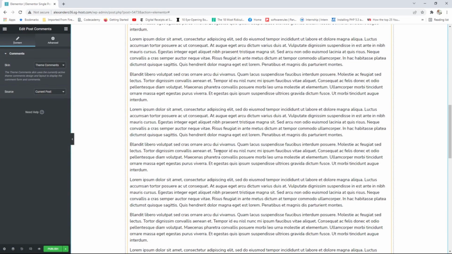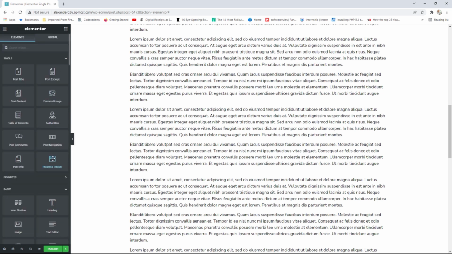I want to show you how to make use of a very cool new element called the progress tracker. You may have seen this on some blogs before, where you'll have a bar telling you how much of the content has been consumed or how much content you still have to read before you finish the article. That is the progress tracker right here.